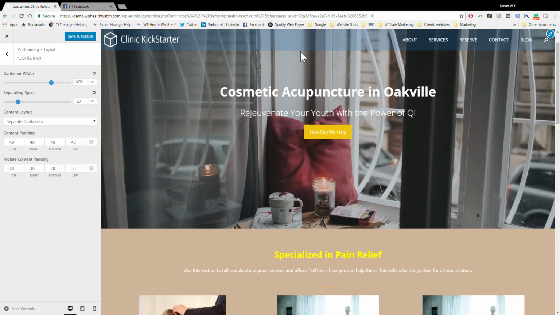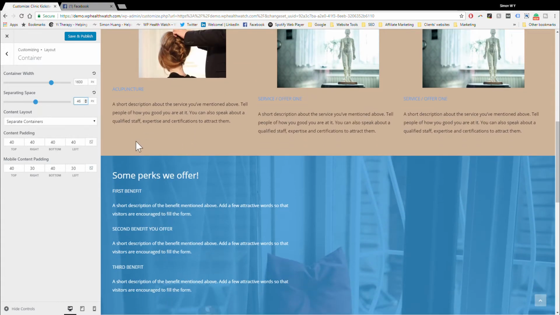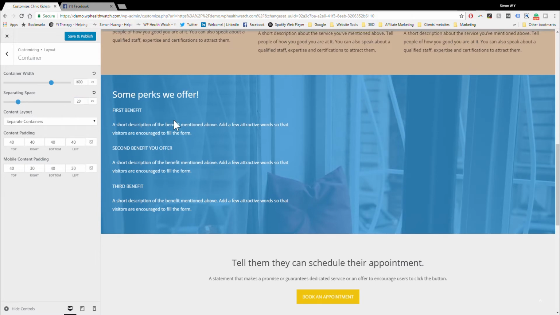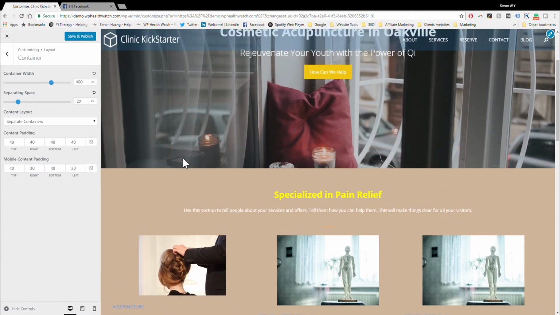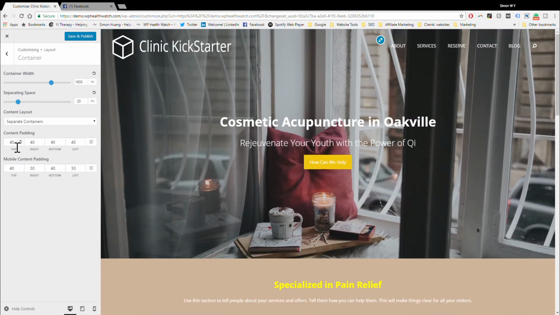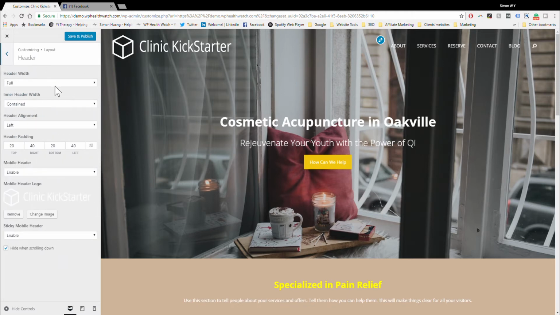Separating spaces is usually talking about the navigation. So if you increase that, I think, let's see, where is that having? I don't know where that is having. Okay, maybe not. Content padding. That is probably the logo. No, not the logo. So the content padding is for your header. Let's go back. Header, this is the logo. So everything stays the same. You can play around with it.